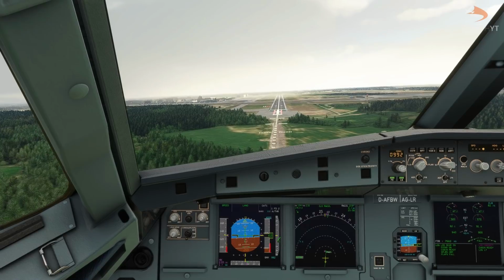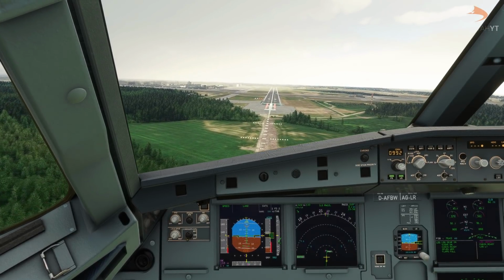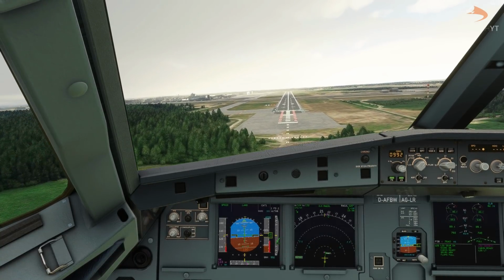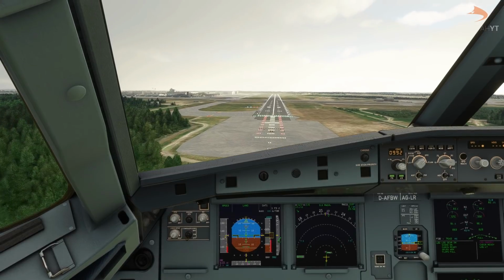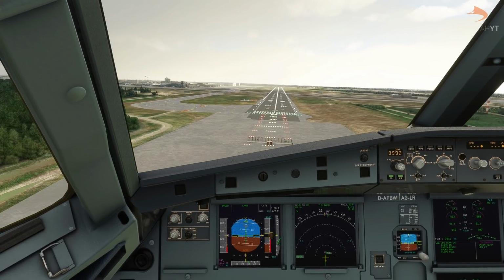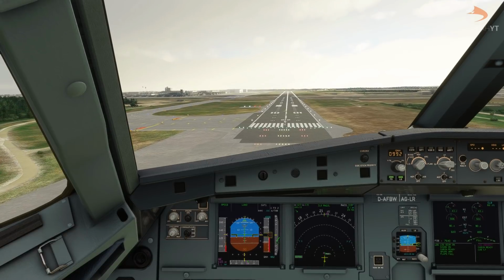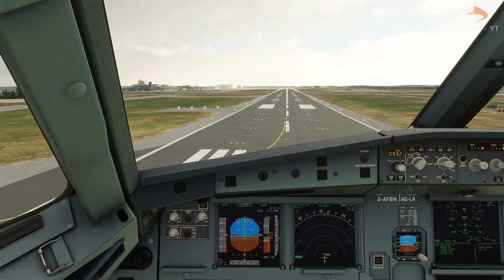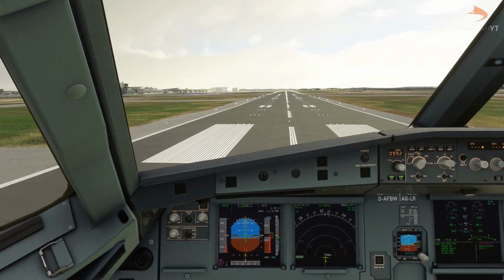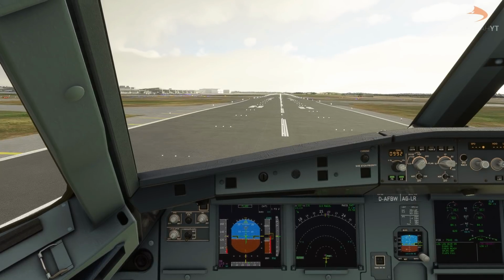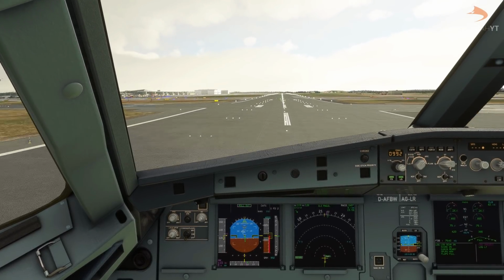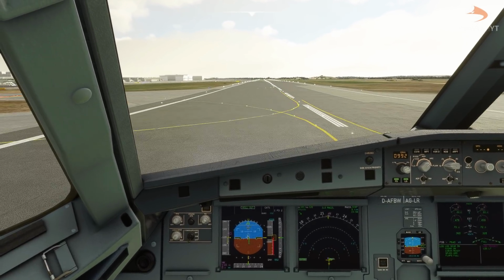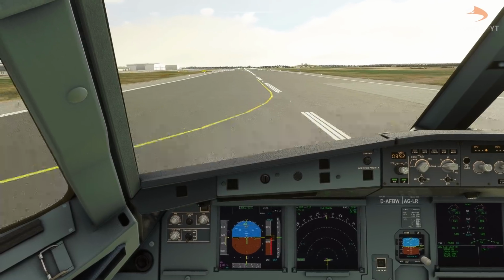Above. 200. 100. 50, 40, 30, 20. As you hear the retarder, idle the throttles, pull back on the stick gently, and bring the aircraft in for a gentle touchdown. Set the reversers, keep the aircraft centered, and naturally bring the aircraft to a halt.